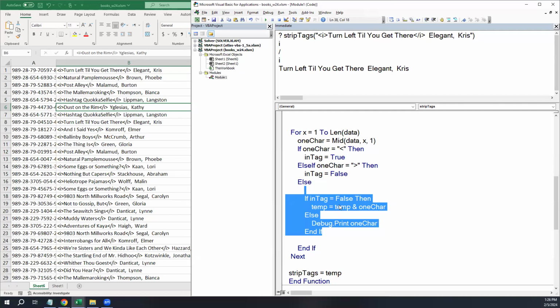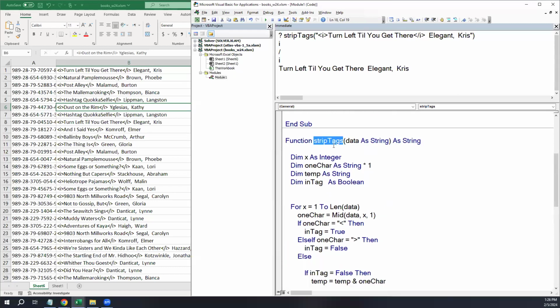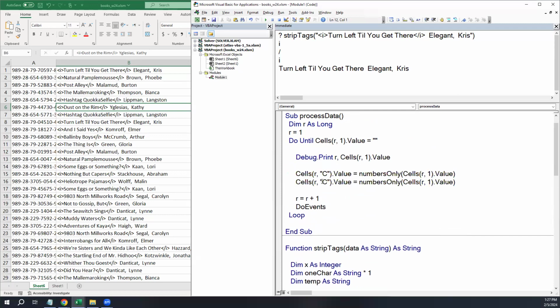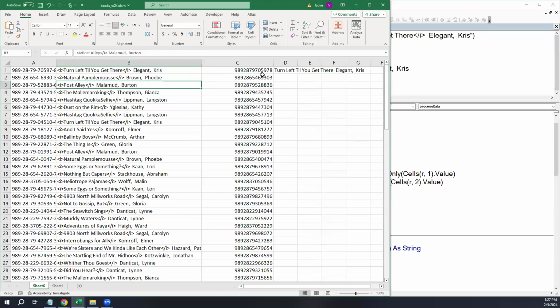Okay. But now I think I'm ready to show the tagless version of this in column D. So this is called strip tags. I'm just going to come and put the result of that into column D. So column D is going to be strip tags, and I'm going to send it what's in column 2. And that should now give us something that looks much like this going down column D.